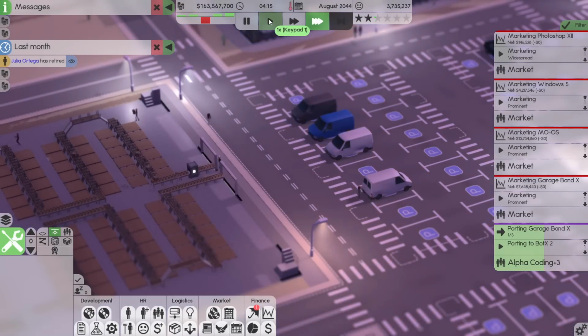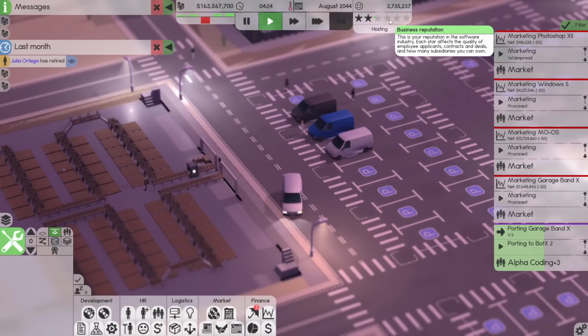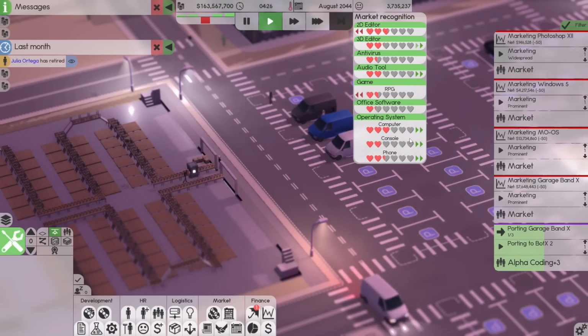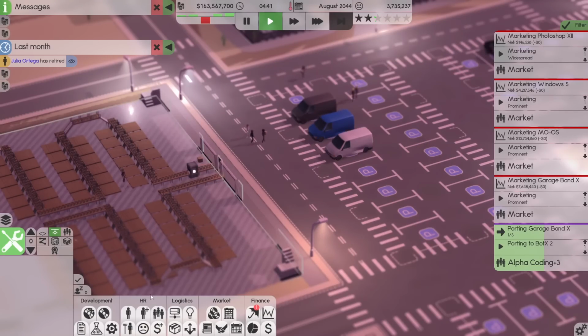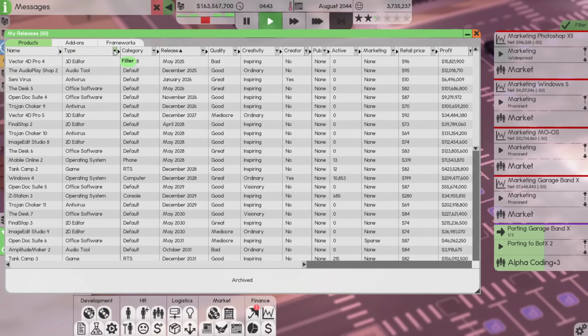So, we ain't really developing anything or doing anything at the moment, are we? We're really not. Now, in our reputation, market recognition, we haven't done an office software in quite some time. We haven't done an antivirus in quite some time either. And they're noticing that we haven't done a 2D editor in quite some time too. So, let's go for an antivirus. If I could go by type.